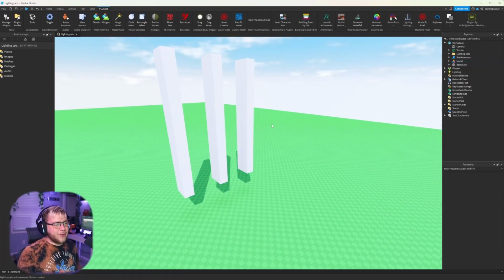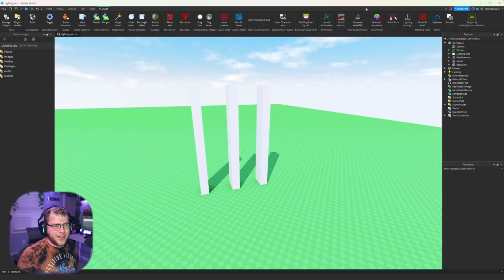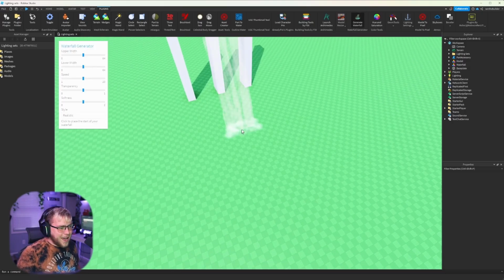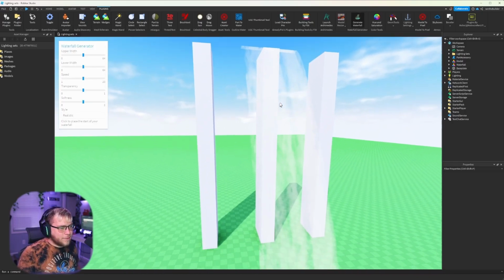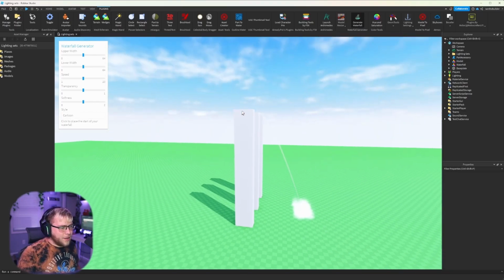Up next, we have Generate Waterfall. Definitely a fun little plugin. It's just a quick way to add waterfalls to your game. Click once, then you click, and you click. Now we have a waterfall. There's some other ones. We have Cartoon. Let's go ahead and put that one on the side.